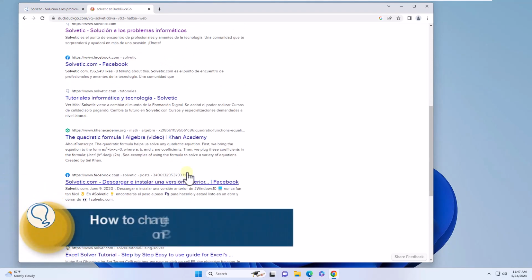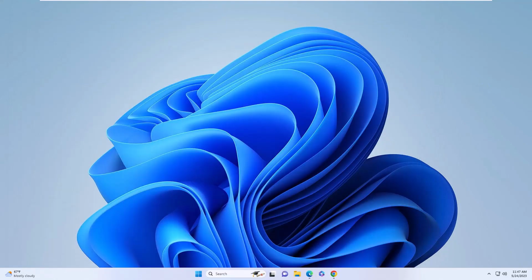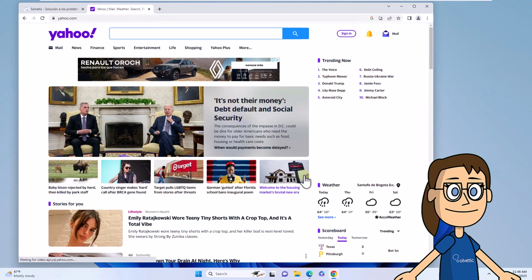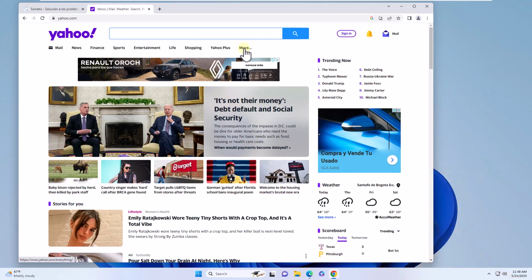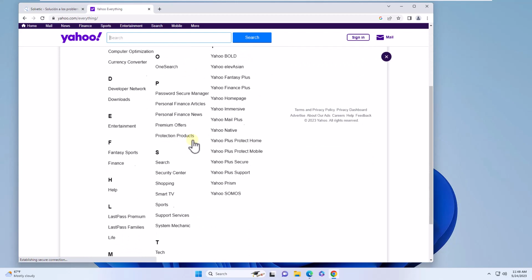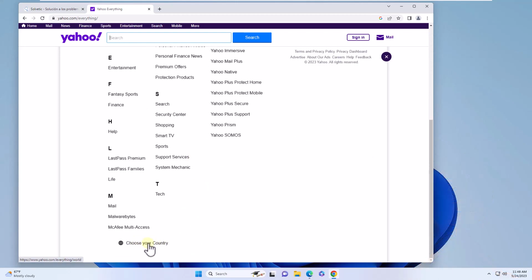Chapter 4. How to change search country on PC Yahoo. Now let's see how we can change the country in Yahoo browser. To do this, we are going to open a browser and go to the official Yahoo. On this main page, we will look for the option of More. Here, we will click on the Choose Your Country option.